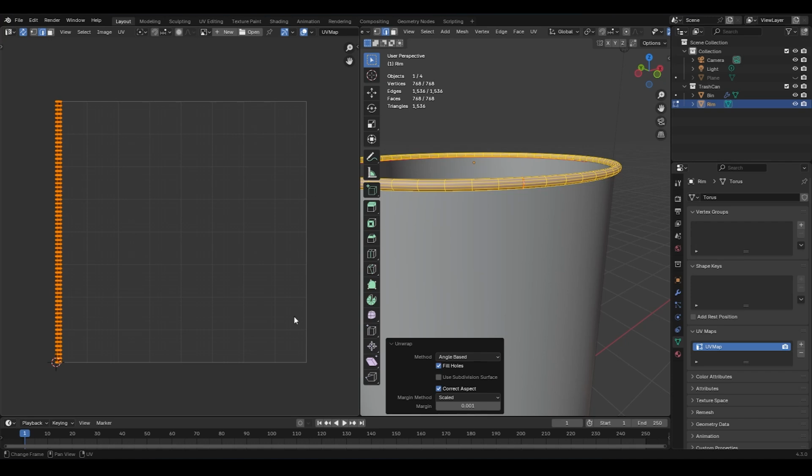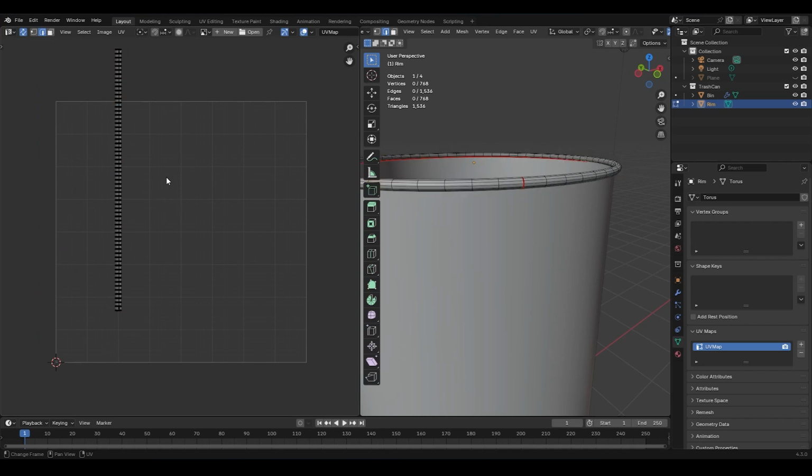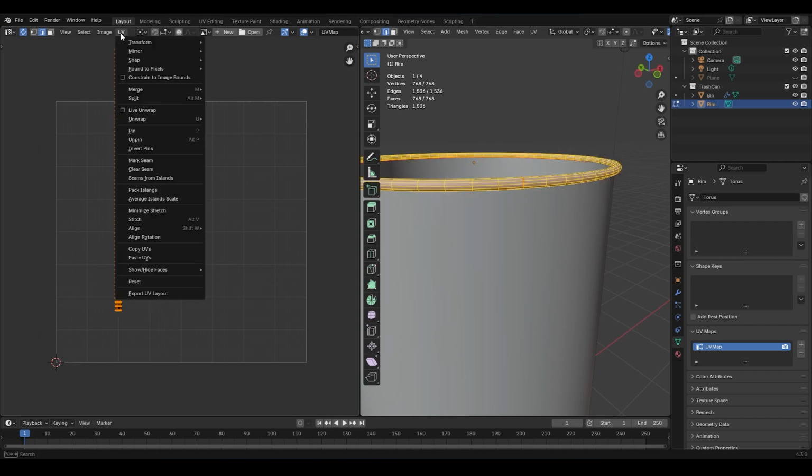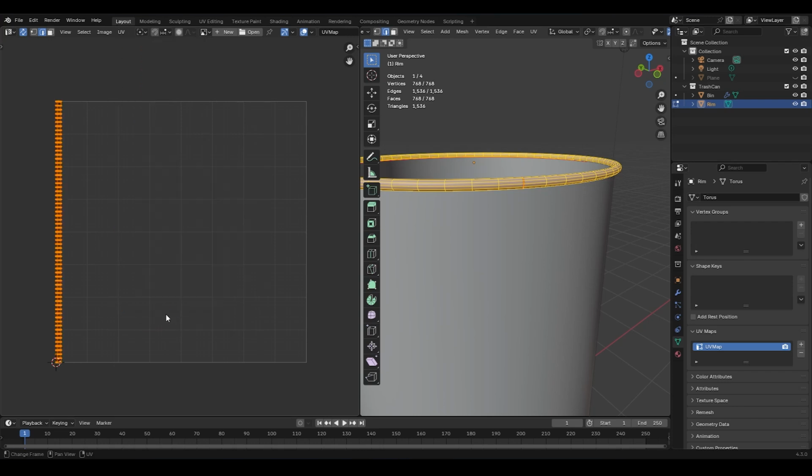Note that when you unwrap an object, Blender automatically packs the UV islands by default. If you don't rotate or remove the UV islands, there is no need to pack them again. But if you make any transformations to the UV islands, you can select all of them using A and click Pack Islands in the UV menu. That's how we UV unwrapped the rim object.